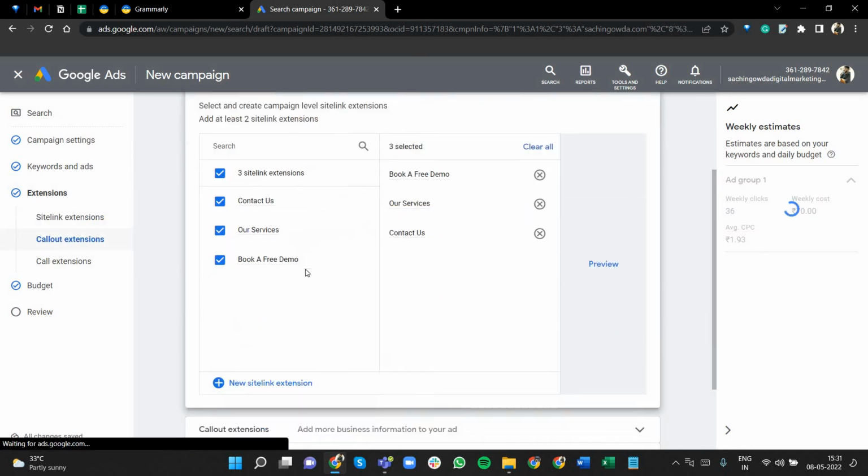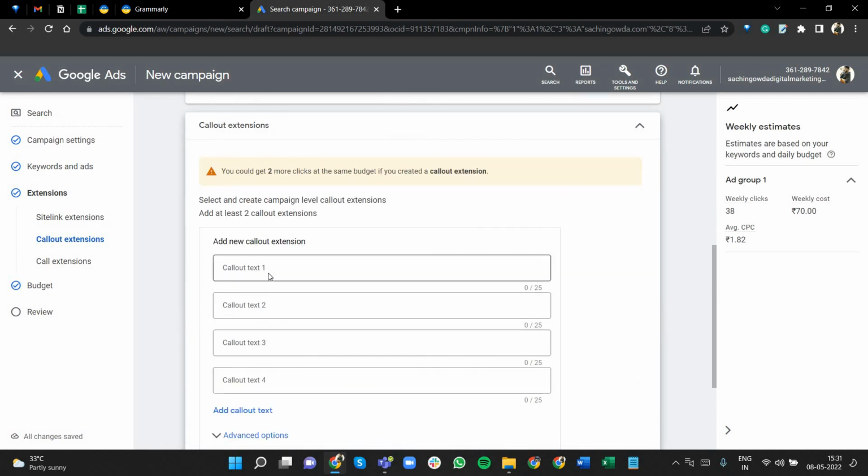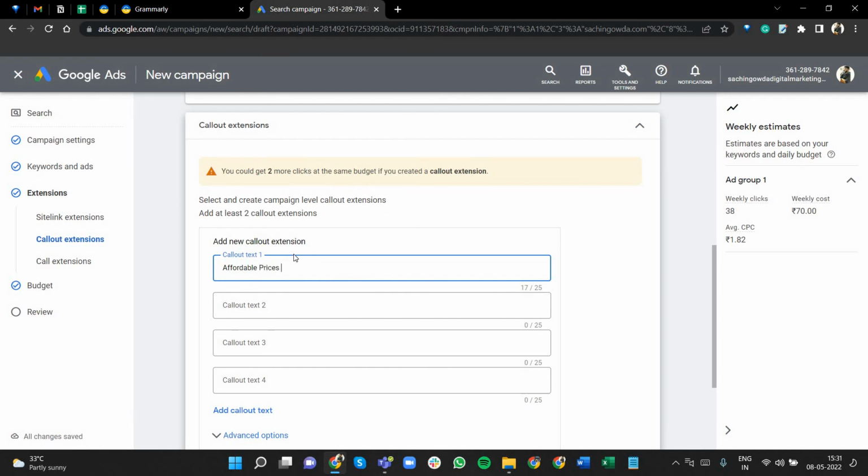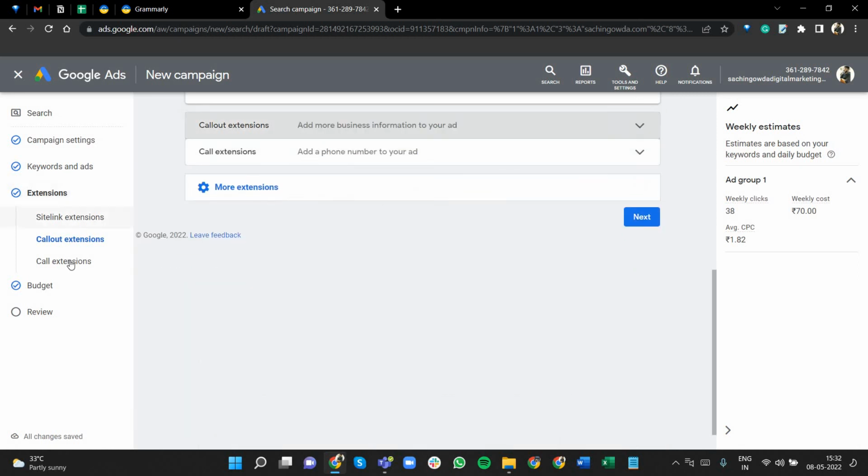Once site link extension is done, callout extension. Maybe you can use some callout extensions like affordable prices. This is a callout extension. Top 1% Google partners. Then 24 by 7 support. Like this, you can use some callout extensions. Then once it is done, next is call extension.